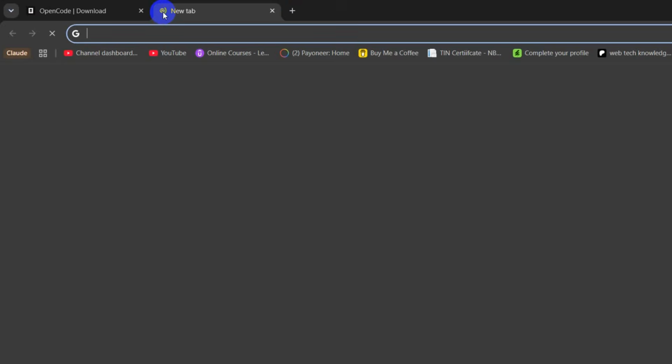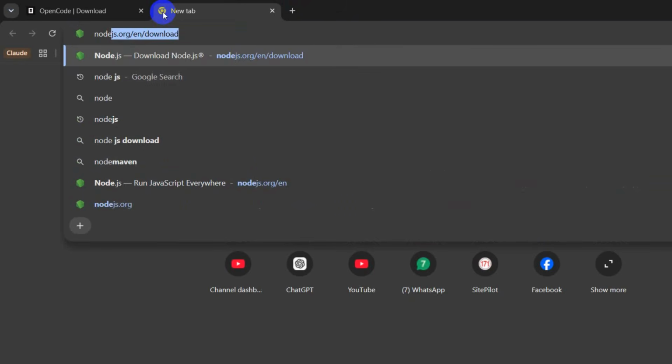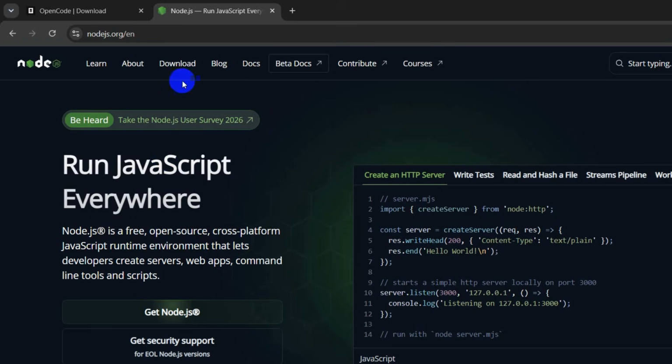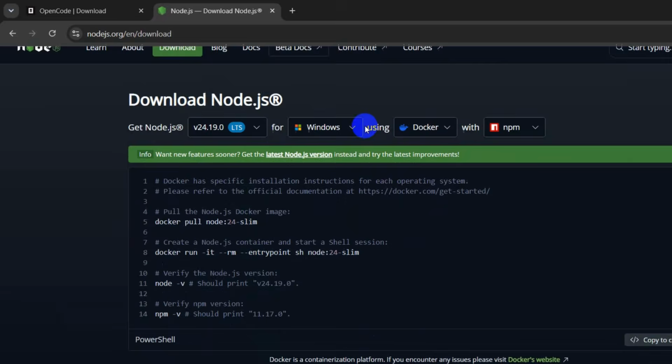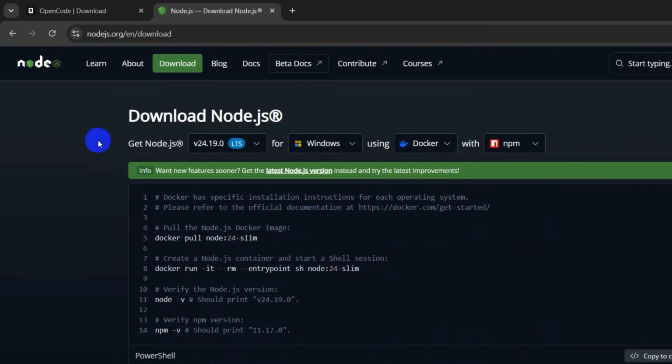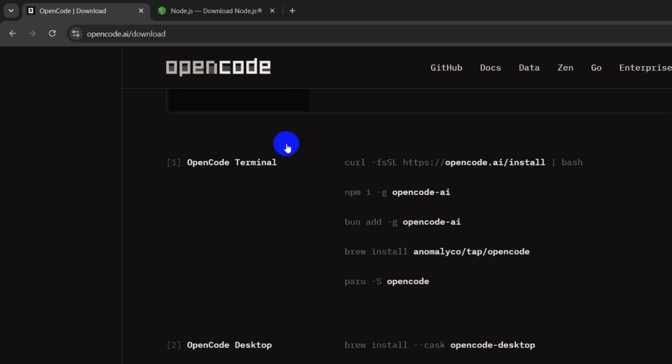And in order to install Node.js, just go to any browser, then search for Node.js. And here you can see nodejs.org. Just go to this link, then click here download. And from here you can just download this file, and then you can easily install Node.js. So installing Node.js is just like any other software. So after installing Node.js, you just need to copy this command.